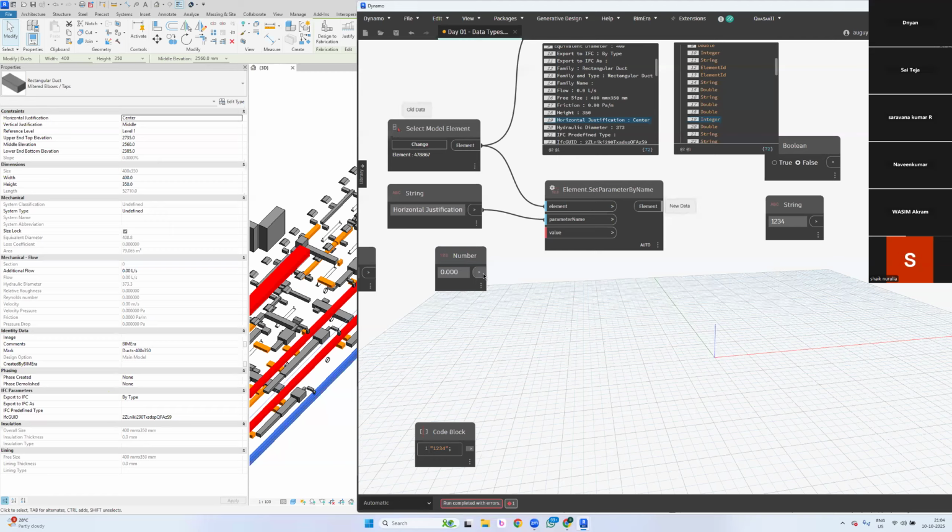If I set 0, it's set to center. What if I set 1? It will be set to left. What if I set 2? It is right. Okay. What if I set 3?